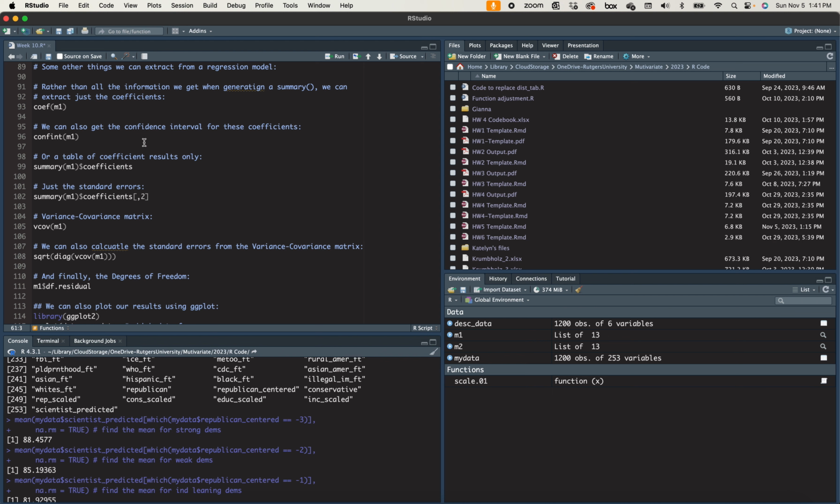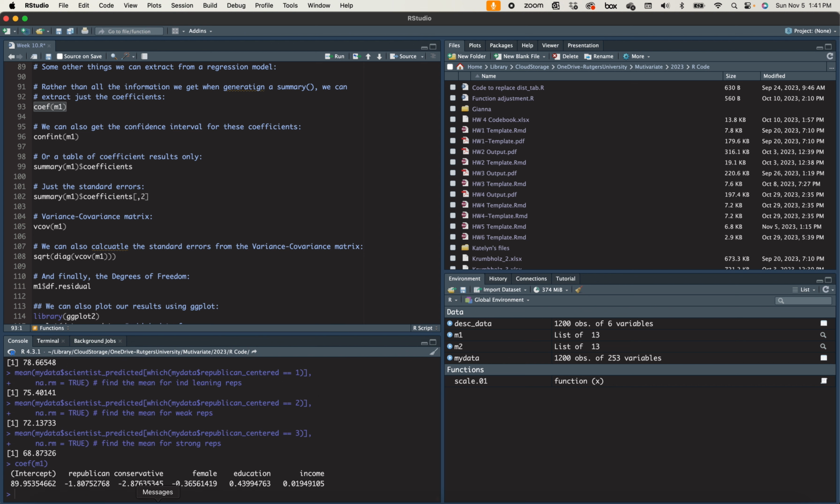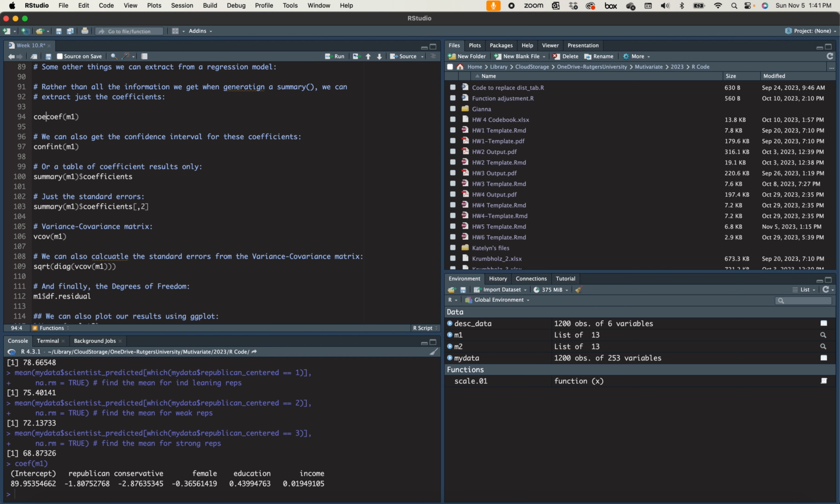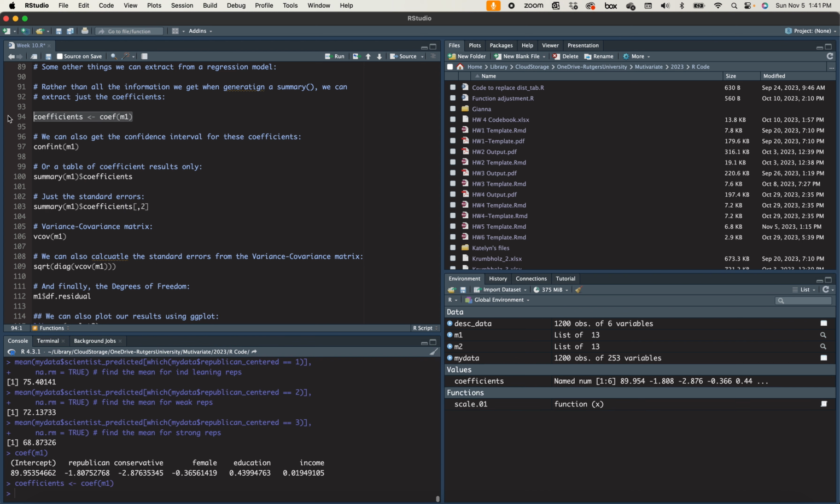So the other things that I was talking about that we can extract from this regression model: you can pull out just the coefficients. So you get a little vector, basically. If you were to turn this into an object, I think it would be a... Yeah, it's a vector.